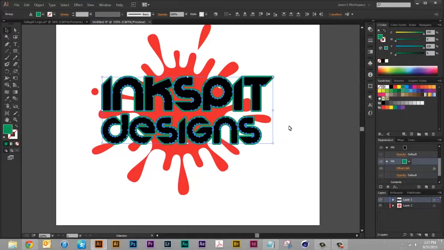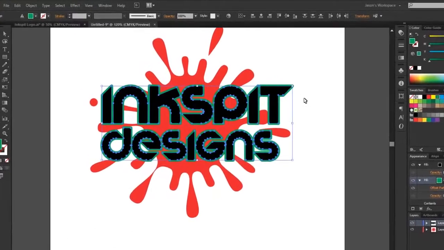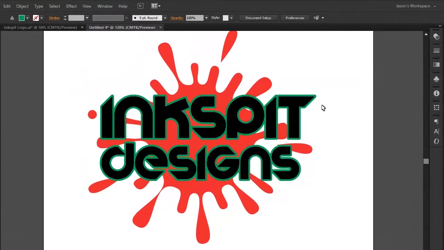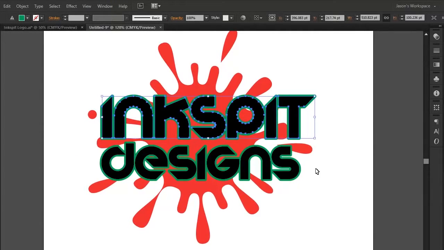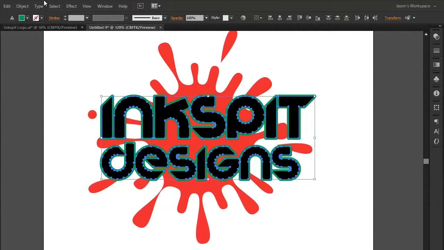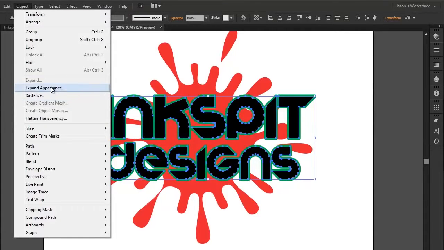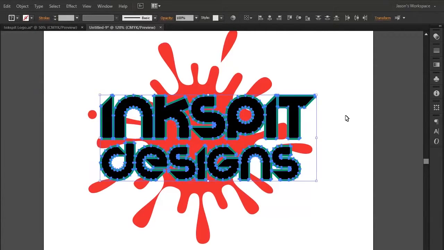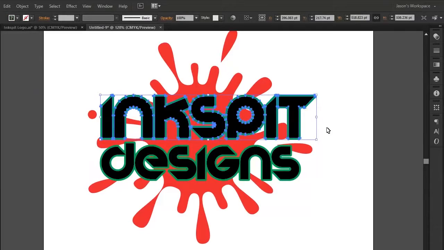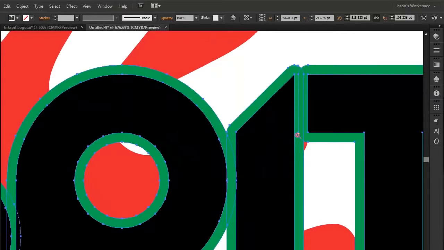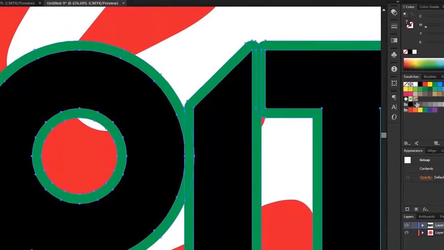Let's go with that. Now as you can see, the text is selected, but we aren't able to select that border that we just created. So with the text selected, let's go up here to the Object menu and go to Expand Appearance, and that expands everything.